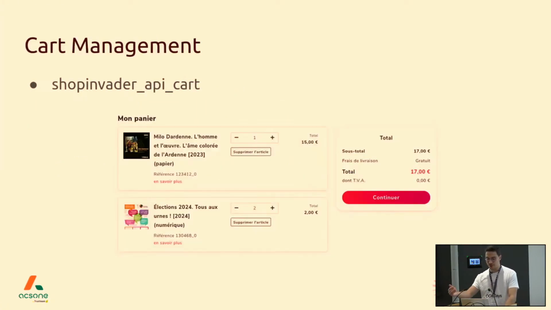If we look at the cart management, you only need one module, Shopinvader API Cart. It will allow you to add and remove products to your cart and proceed to checkout. My colleague Marie Lejeune gave a presentation about this API last year here, and so you can find it online. I will give you also the link at the end of this presentation if you're curious about this API and all the features. You can go check this presentation as well.